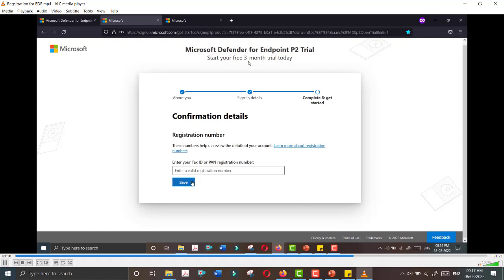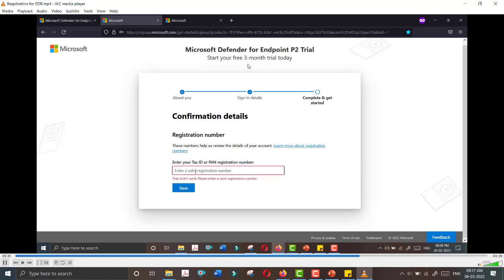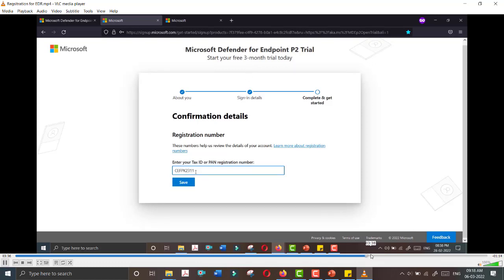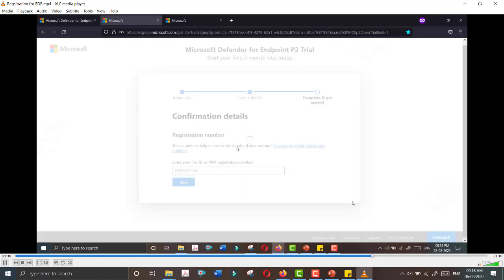For 3 months you have this Microsoft Defender for Endpoint. You can play with it. You can do a number of things basically. Let me go ahead. I'll share this demo video with you as well, not an issue.